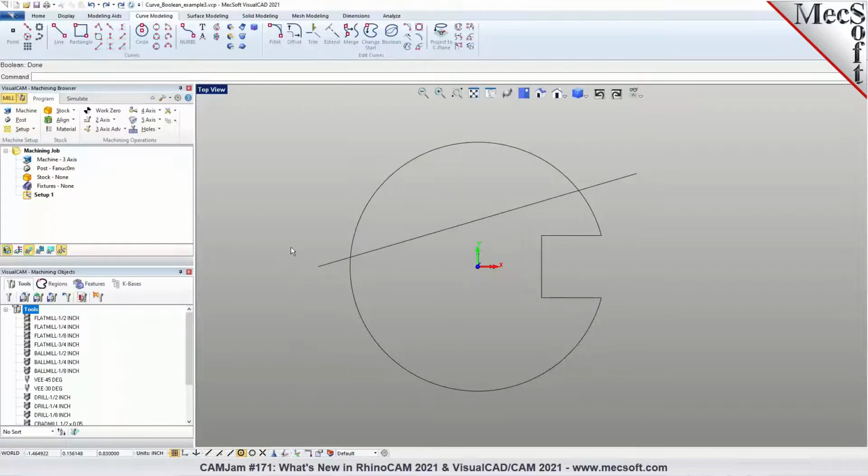Now, the next new tool I would like to introduce here in VisualCAD/CAM 2021 is going to be Array Along Curve, or Array Along Path.